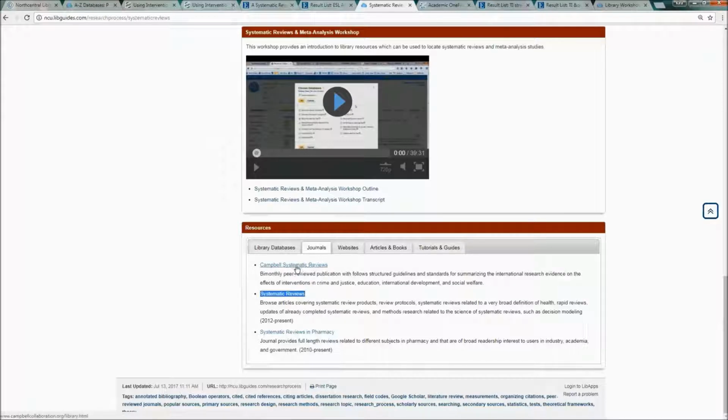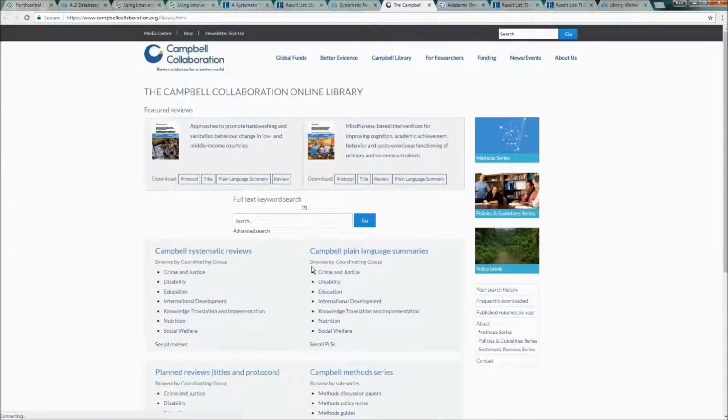Another tool that I'd like to point out is a website called Campbell Systematic Reviews, and they are a bi-monthly peer-reviewed publication, follow structured guidelines and standards for summarizing the international research evidence on the effects of interventions in crime and justice, education, international development, and social welfare. So it does cover a couple of other topics that are a little bit outside of what we've looked at so far. Campbell Systematic Reviews is an open access source that does make their reviews freely available.